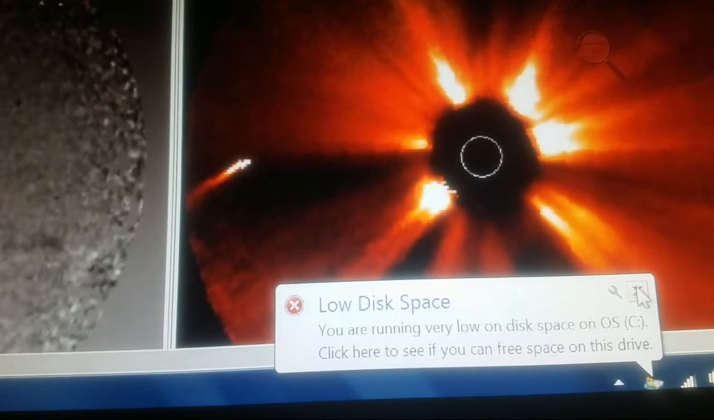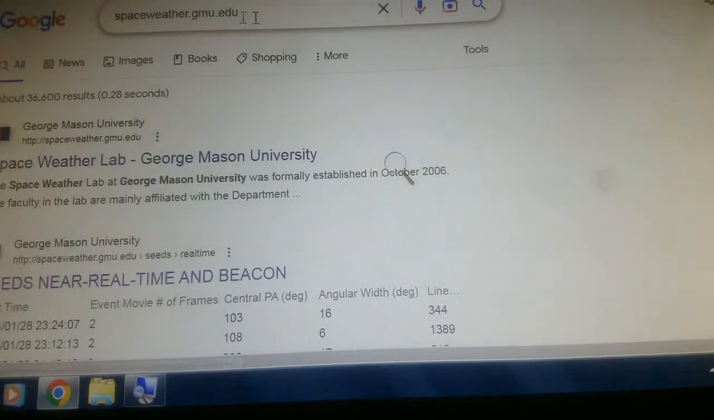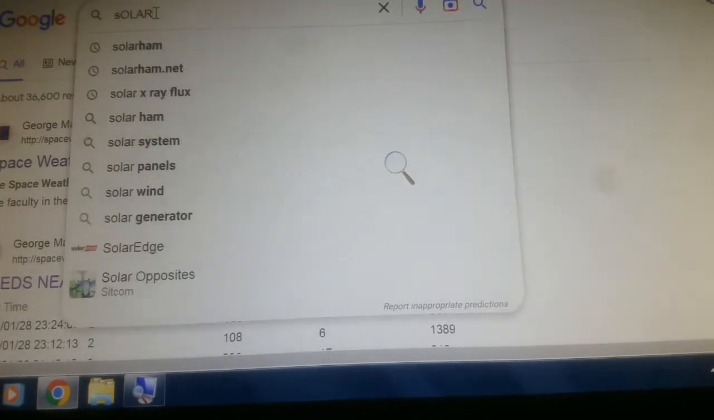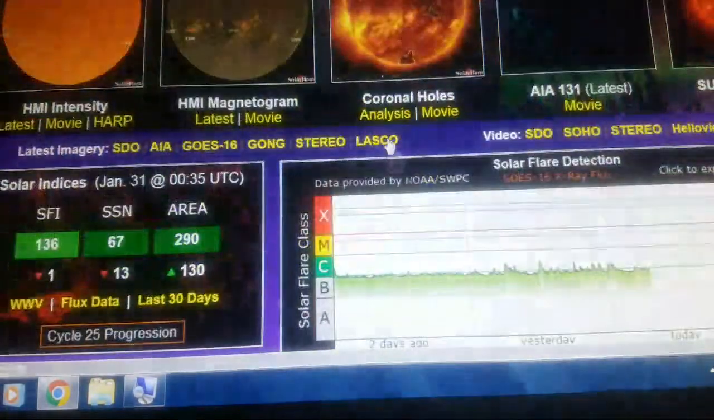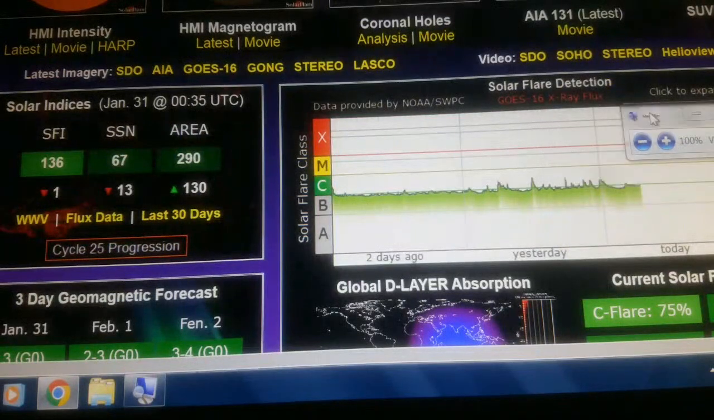Okay, so back, whoops, whatever, get out of here now. Alright, let's back out of there and go to the solar report here. Back out of this. Thank you for your patience, folks. Okay, so here we are over at Solarham. I want to zoom in on this real quick for you folks.